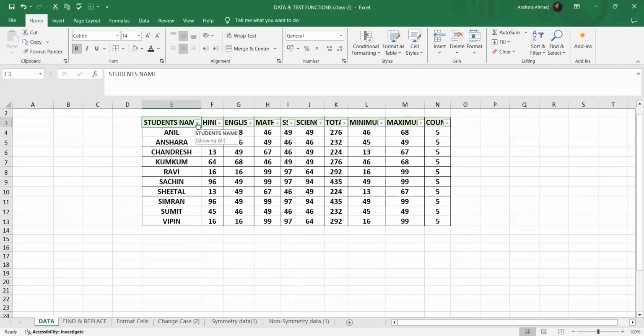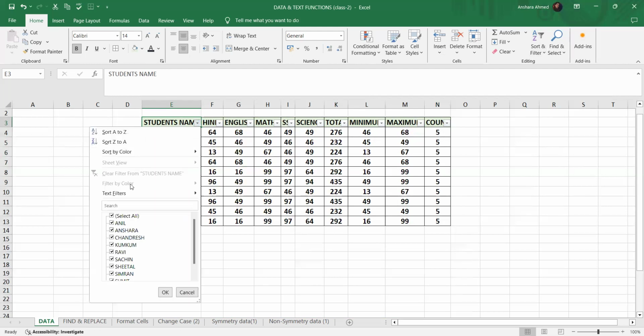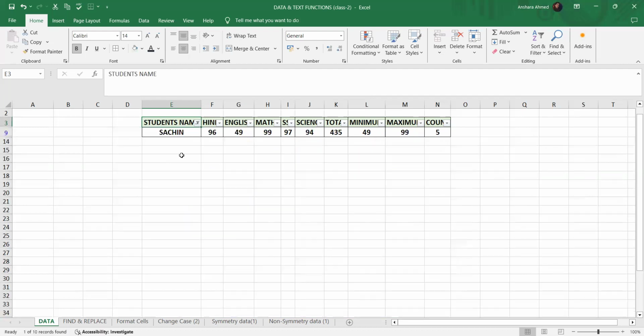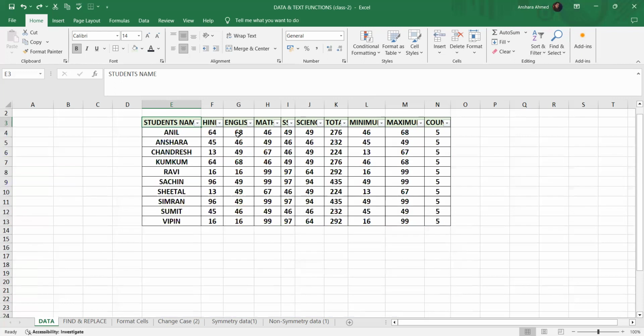So what I can do is apply the filter on student's name, just untick Select All and choose that student's name, for example, Sachin. And when I press OK, here you can see only Sachin's data will show on the screen. Okay, now I'll undo it.